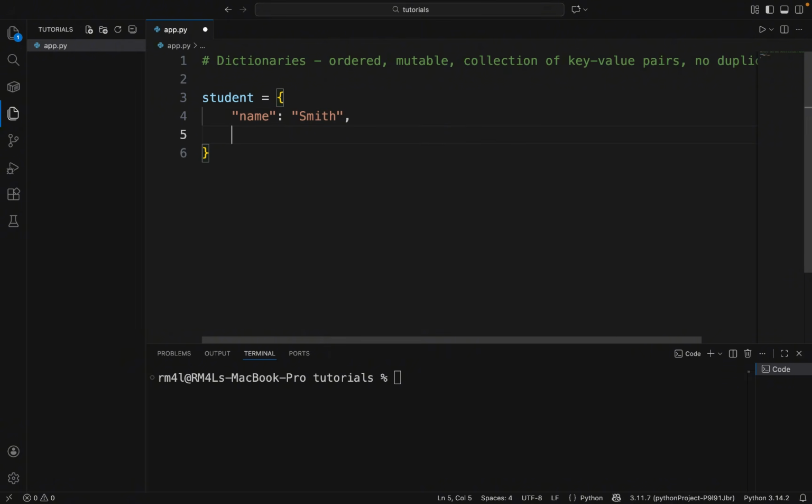Let's create other values. We can have age, and I can give this 23. We can have course, and this course can be Python. We can have department, and I can give this mathematics. Let's say mathematics department. So this is good.